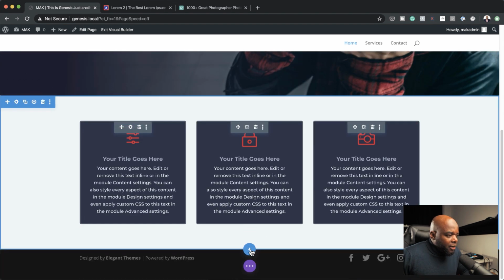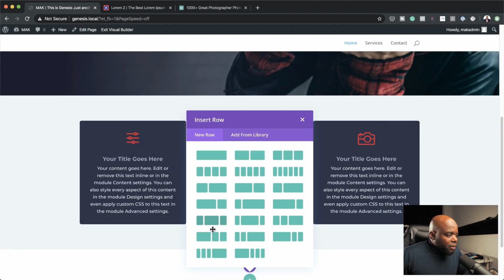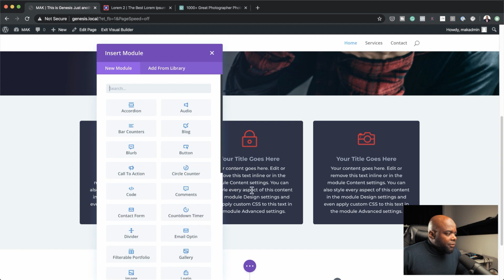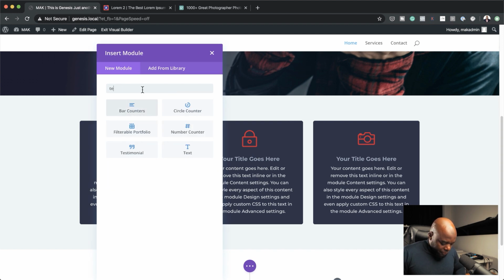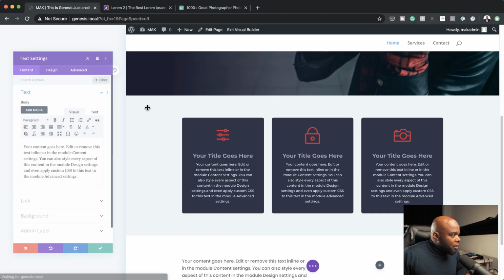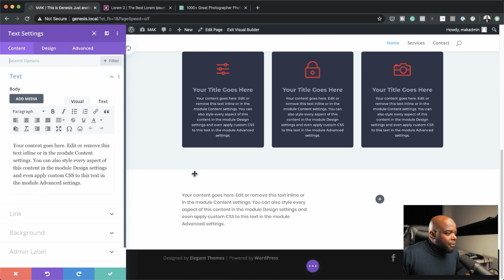So I'm going to come over here, click on this plus button, regular. And this time we're going to add some images here. So I'm going to go with 50/50. On the left here, we're going to have a text module. Here is just going to be some description text of what I need on this side. And then over here, we're going to have an image. So let's work on that.